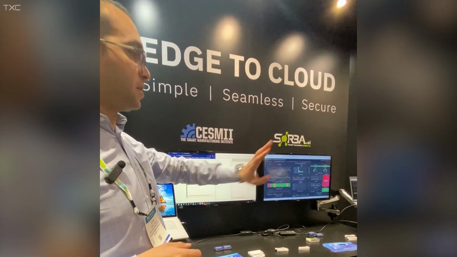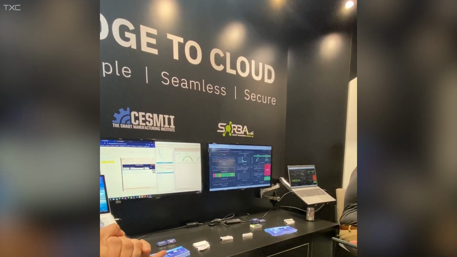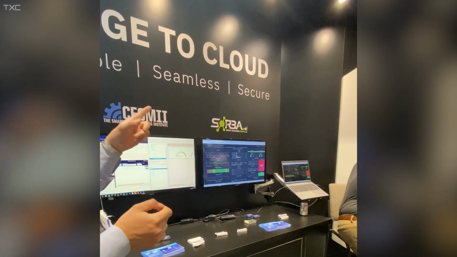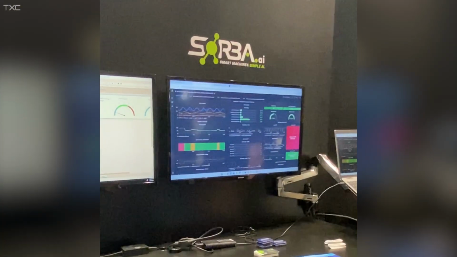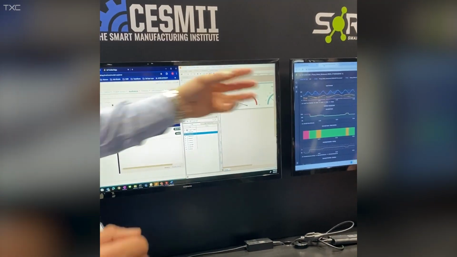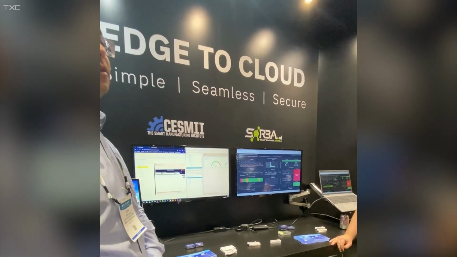The second half of this demo is this is Sorba AI, a manufacturing specific AI company, and they have a pre-trained algorithm that works with pumps. So every time they detect a pump, they automatically apply that algorithm to it with no human touches needed.